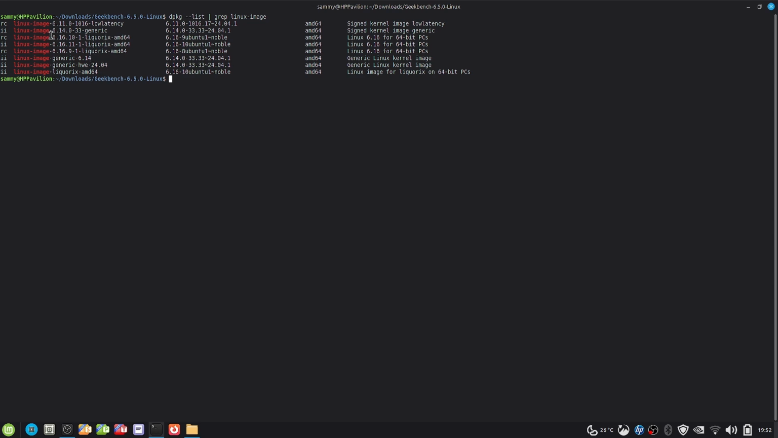So two kernels we are going to test: the generic kernel, that is 6.14, and the 6.16 Liquorix kernel. So I will be testing the 6.16.11 Liquorix kernel and the 6.14.0-33 generic kernel. So let us start with the test.